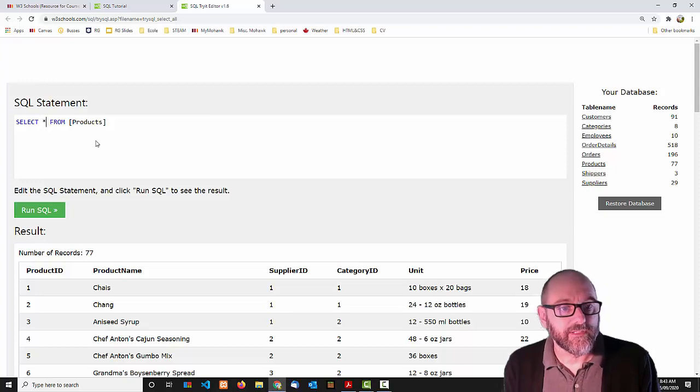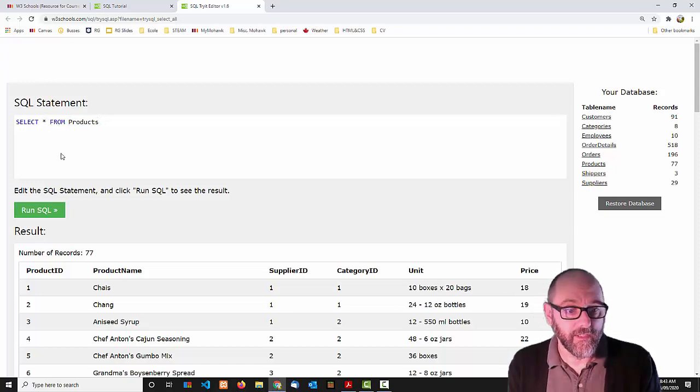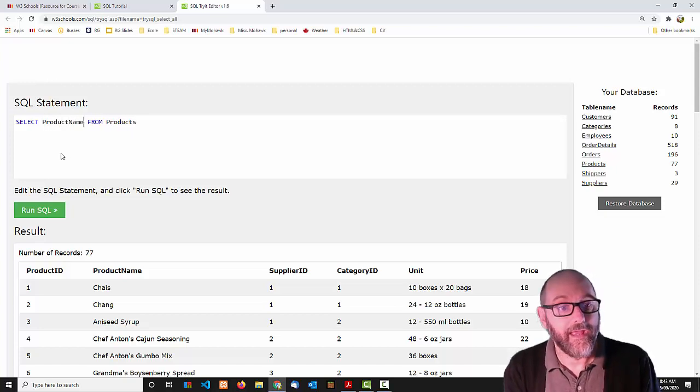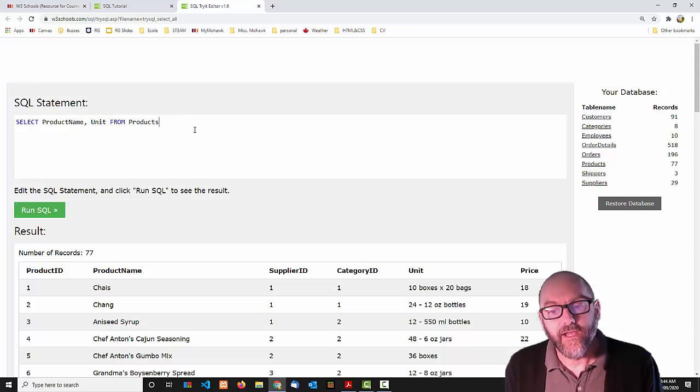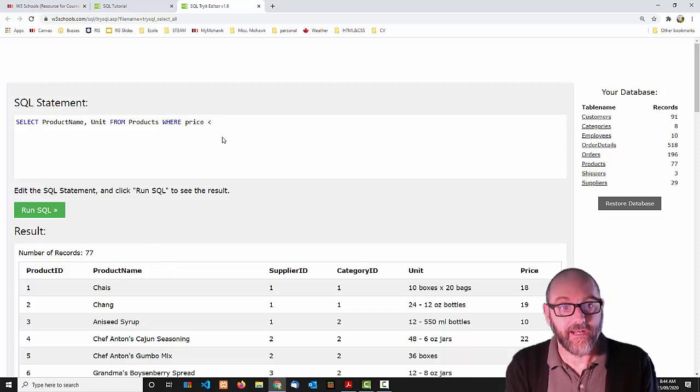So again, we're doing select star, select everything, all the columns from the products. So we can change that to be, just give me the product name, and how about the unit as well. So these two columns. But now I want to limit the rows that I get. So I'm limiting the columns I get here, and now I want to limit the rows. I do that with a where clause. So I can say where price is less than 20.